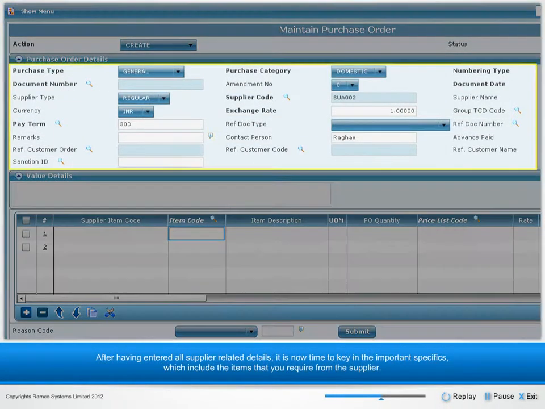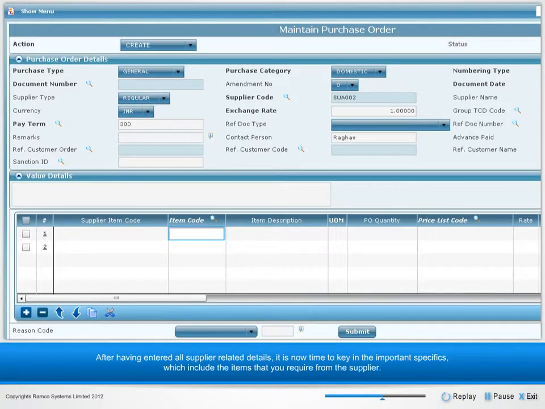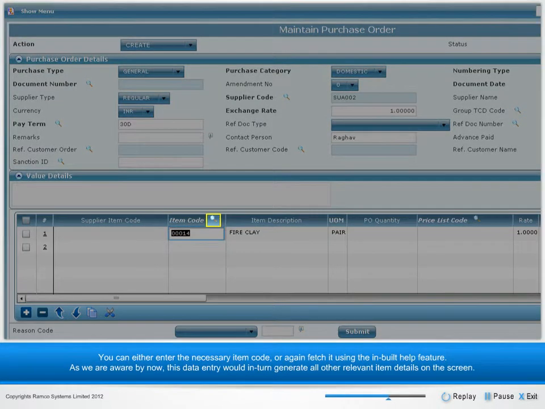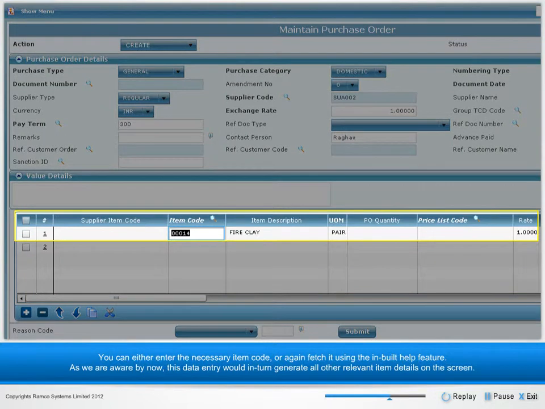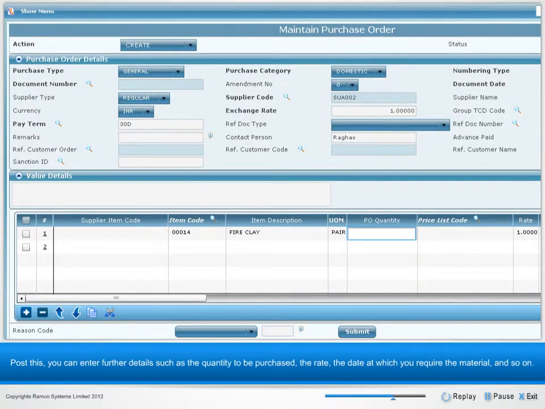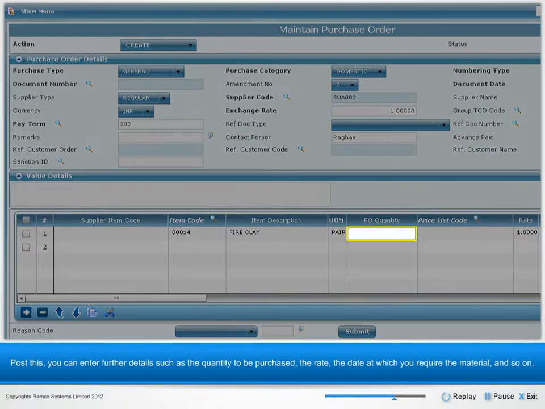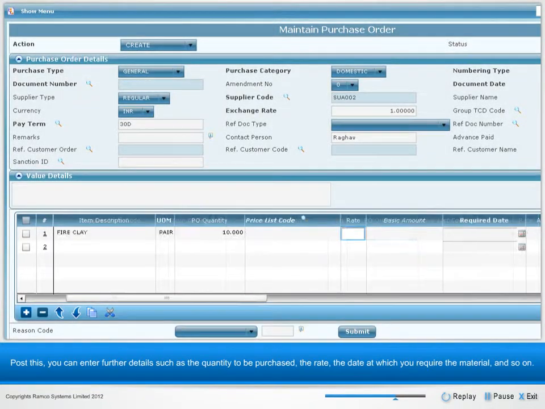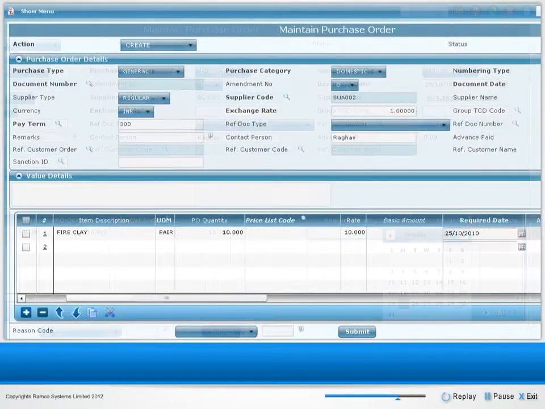After having entered all supplier-related details, it is now time to key in the important specifics, which include the items that you require from the supplier. You can either enter the necessary item code, or again fetch it using the inbuilt Help feature. As we are aware by now, this data entry would in turn generate all of the relevant item details on the screen. Post this, you can enter further details, such as the quantity to be purchased, the rate, the date at which you require the material, and so on.